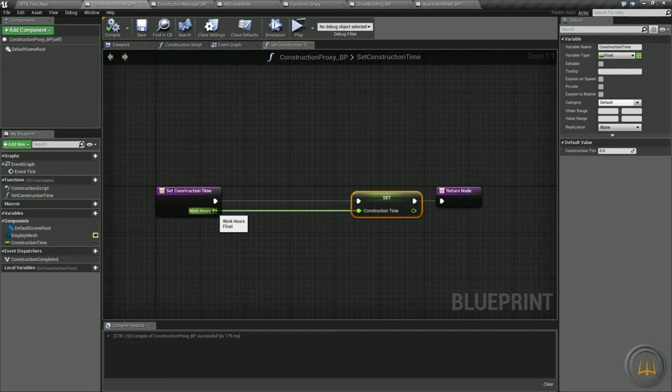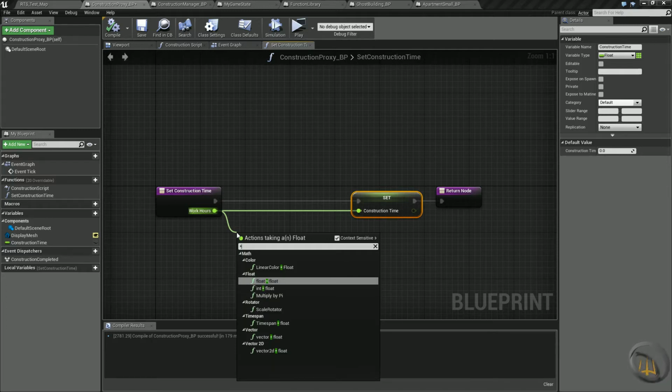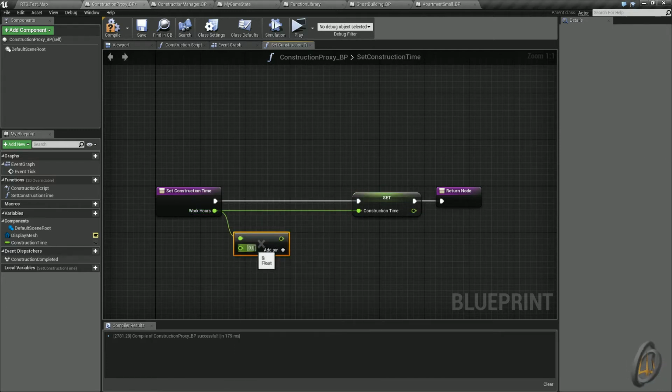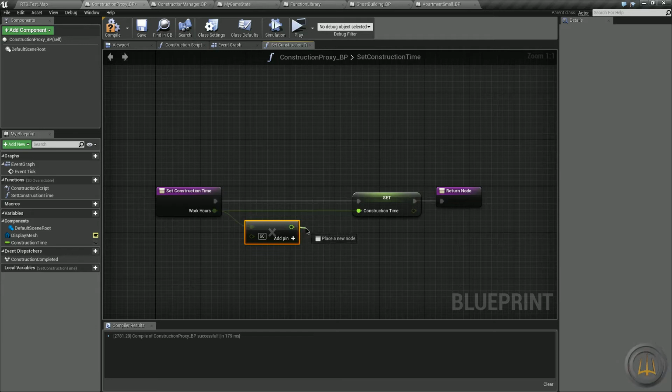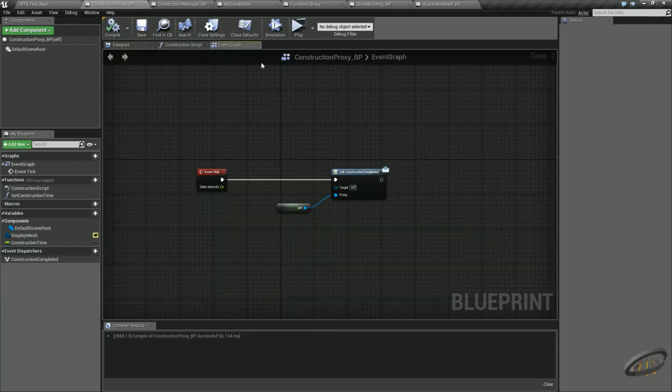So what we need to do is take this and multiply float times float, and we are multiplying it by 60. This will give us minutes, and we're going to readjust this again to get the hours, but we'll do that elsewhere. Right now we're passing seconds, so we need to multiply it by 60 to get minutes. That'll be construction time. Okay, compile it and save it. Now we can close that out. We don't need that one again. And let's see, back here in the event tick.